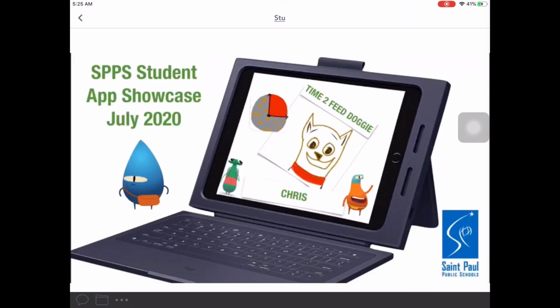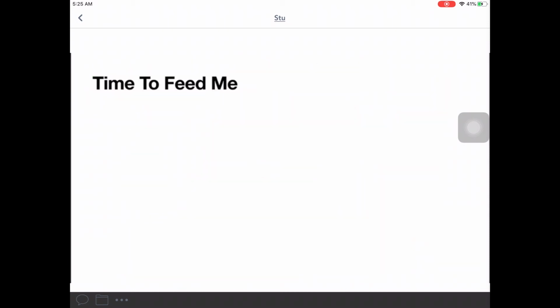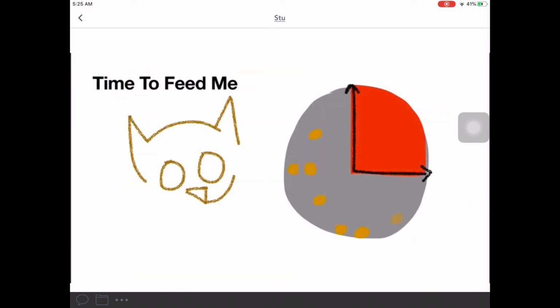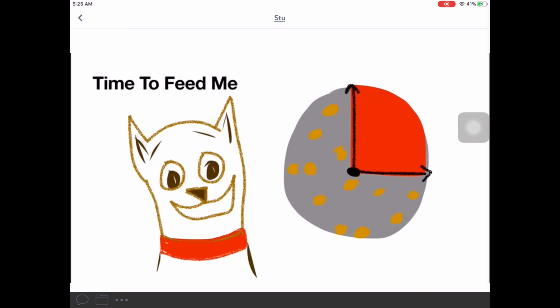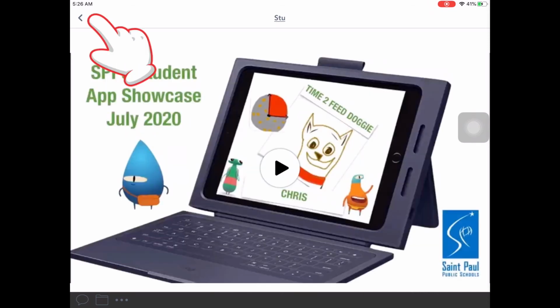Now the teacher can tap on that video. It'll load into their Seesaw app. This is the story of how I created an app to remind me when it's time to feed my doggie. And then that animation and audio will play as a movie.